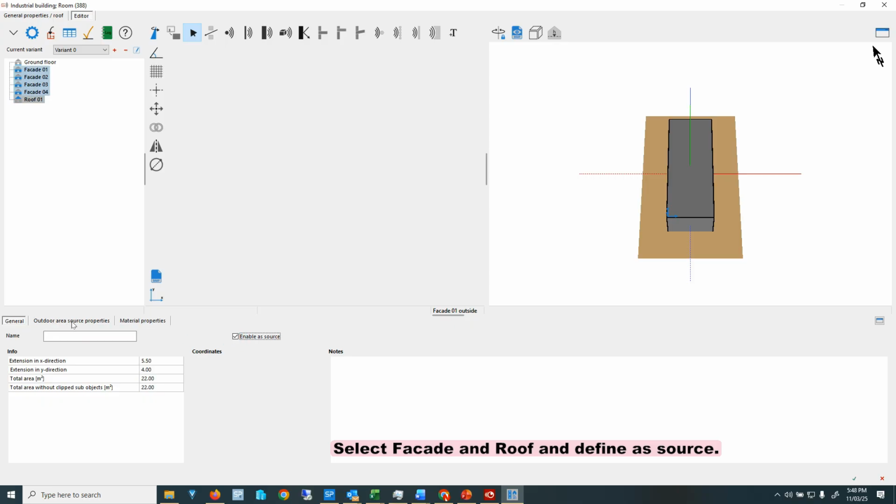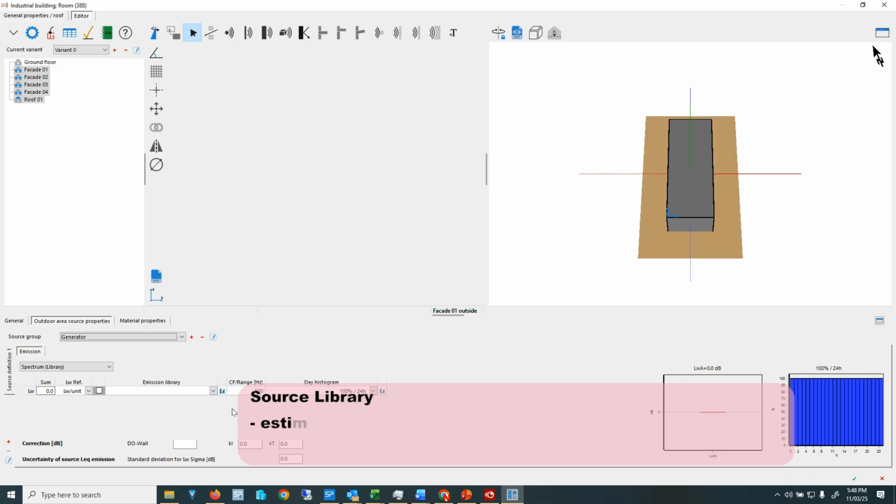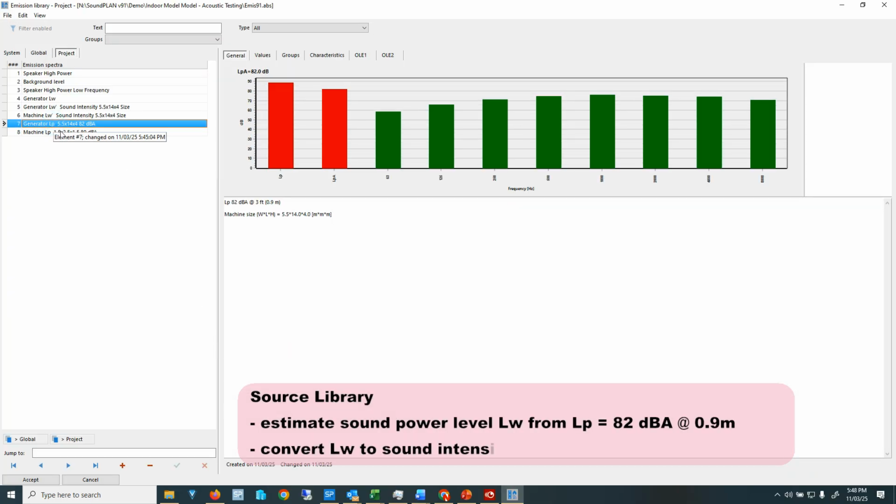The program will add an additional tab here, outdoor area source. We can assign a group information to that, and at this point open up the source library. So here we have the generator LP, sound pressure level, 82 dB at 3 feet.